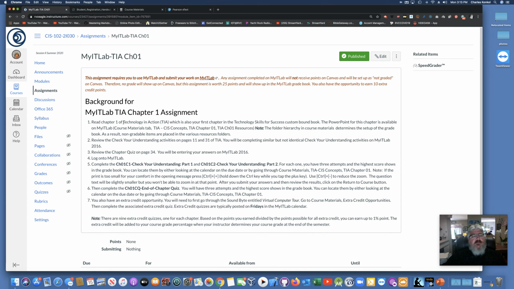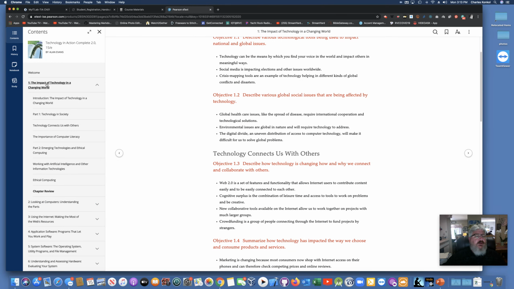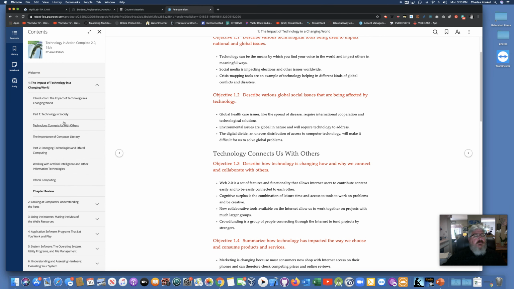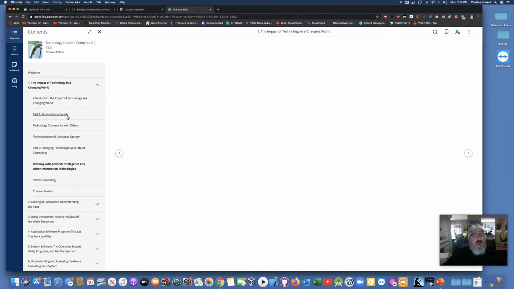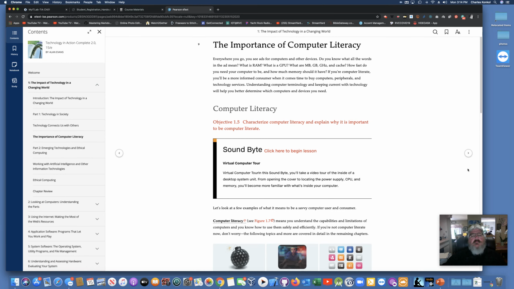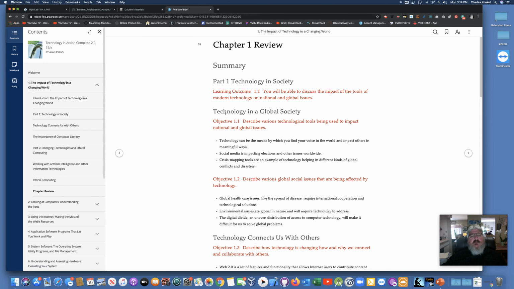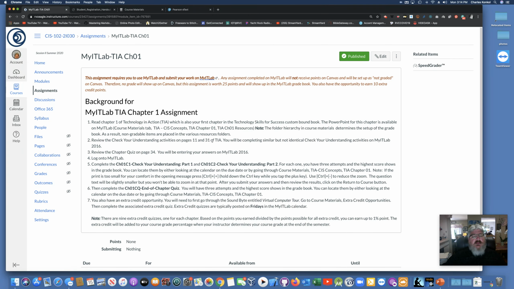Once you've done that and you've read chapter 1 from the e-text, and this is all of chapter 1 here, Impact of Technology in a Changing World. Read all of chapter 1, then also read page 11, which goes over the Check Your Understanding, and the chapter review, which goes over all the different things talked about in the chapter. Once you've done the reading, number 2, you've done for chapter 1, then you've done the Check Your Understanding on pages 11 and 31 in the MyITLab Technology in Action book.